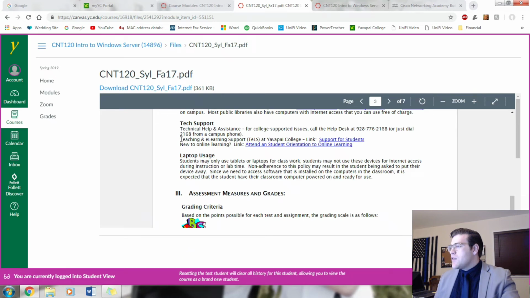There's tech support, teaching and e-learning support, which is really, really helpful if you're struggling with Canvas. I can do my best to help you out with that, but those guys are the pros. They can really give you the best information. When it comes to questions about how to do your labs or something with the Windows lab environment, that's something that should be channeled through me, through email or text message or something like that.